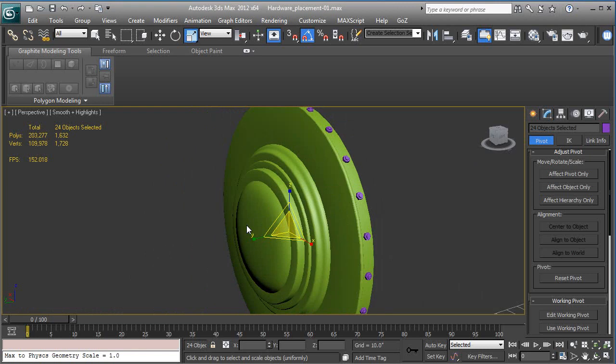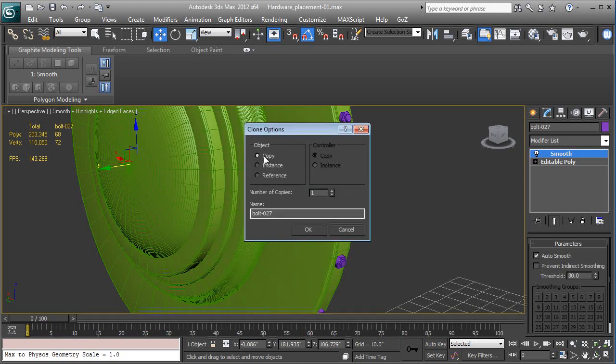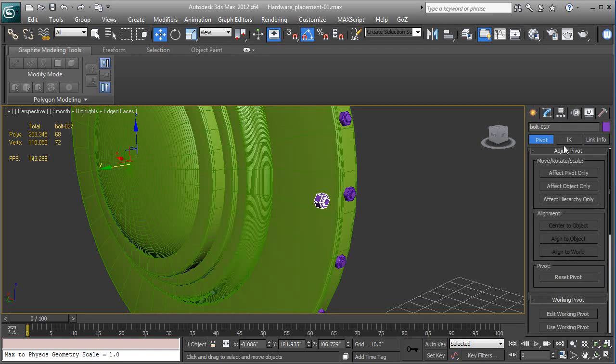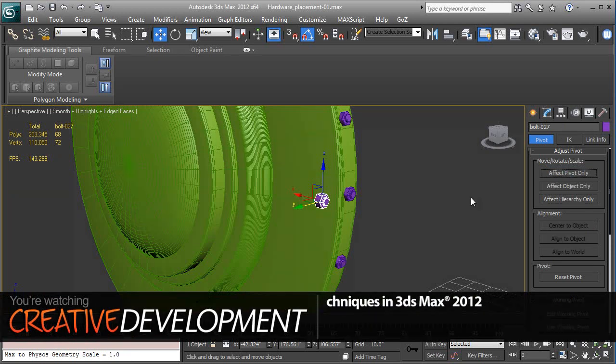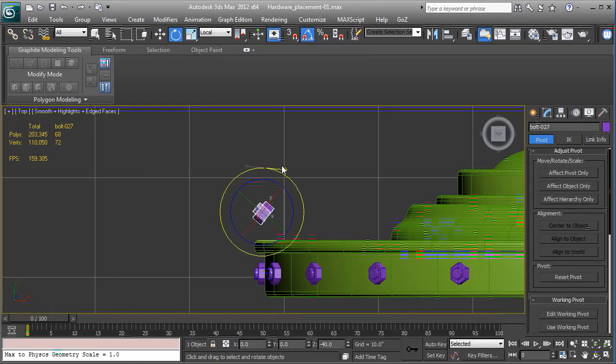So now they are. So what I'm going to do is I'm going to grab this bolt, and you'll see that the pivot is still aligned to the center. That's okay. We're going to shift and grab that transform gizmo. I'm going to shift, grab that, pull it forward. I'm going to say a copy, and now we're going to go to pivot align. We're going to Effect Pivot only, center to object. Okay, for the time being we want to do that. I'm going to go to top viewport, take a look at this, and I'm going to rotate it 90 degrees. Make sure your angle snaps are active.